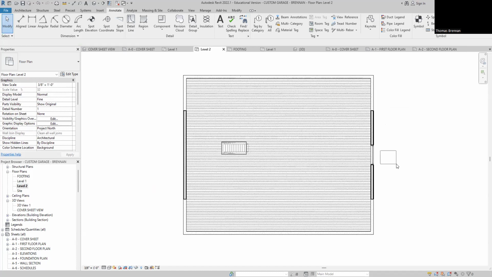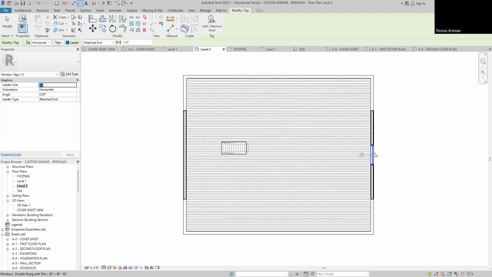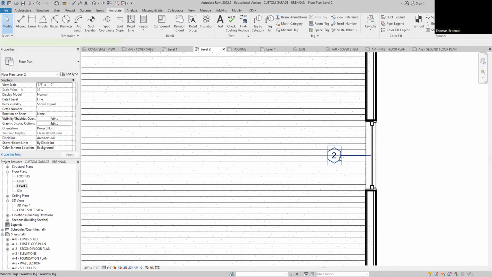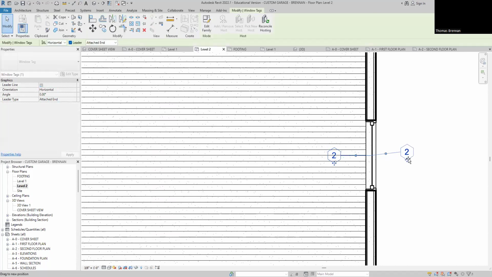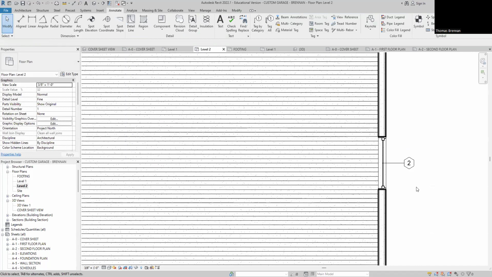So over here, there's supposed to be, turn to page A2, and we want to put in what's called a tag. So to do that, on the annotate tab right here, we're going to go to tag by category. Choose tag by category and take your cursor, and we're going to touch this. Well, it's going the wrong way, but that's okay. So we'll click on that window and then click on this and just move it out there like that. Okay, and is that number 2? Is that correct? Yeah, that's correct.